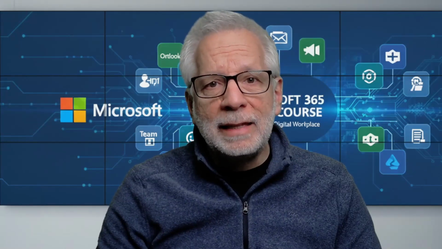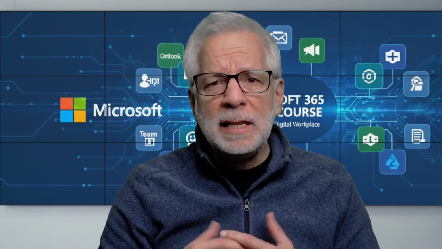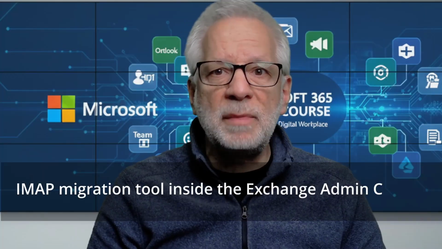A lot of people think that migrating from Google Workspace to Microsoft 365 has to be a technical nightmare. I recently showed you the API-based method, but it can be very hard to configure. Today, I want to show you a different path. It is a simplified method using the IMAP Migration tool inside the Exchange Admin Center.